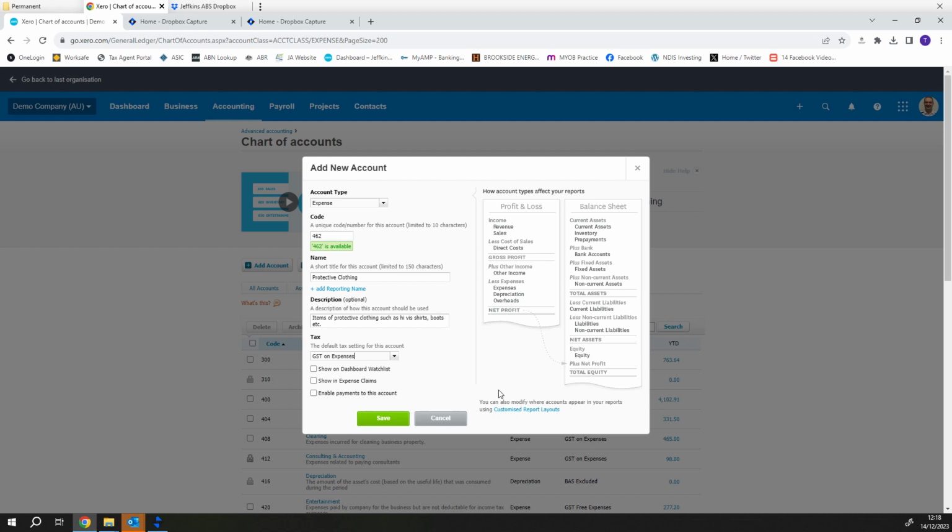Other items you can do with this is you can show the amount on the dashboard. This means that you see a running balance of the amount sitting in that account, and that's clearly visible from your dashboard every time you log into Xero. You can show in expense claims. If you use Xero expenses, this will allow your employees, when they send receipts through, to flag it as protective clothing and allocate it to that account.